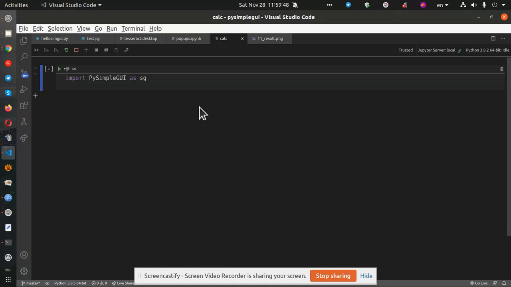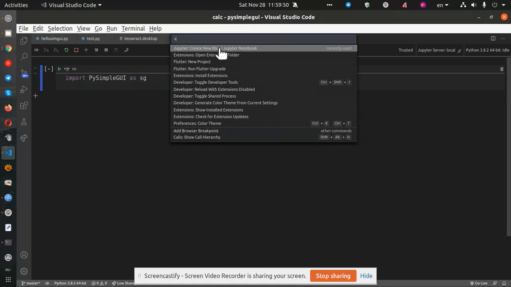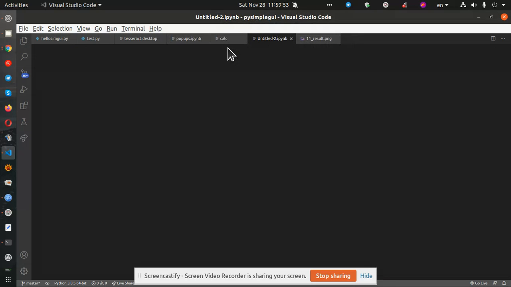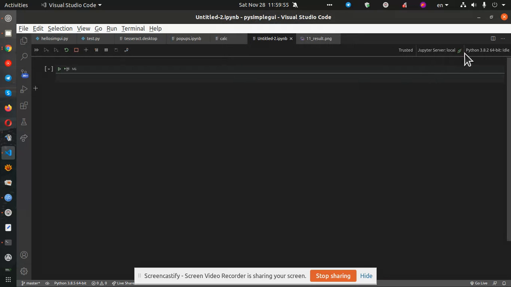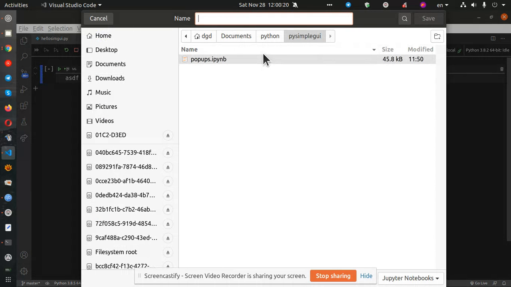Control Shift P. I'm going to create a new blank Jupyter document. And it's got the local started, and now it started off with untitled 2. Alt F, no response. Go to file, save as, no response. File save. Control S, and now it works.